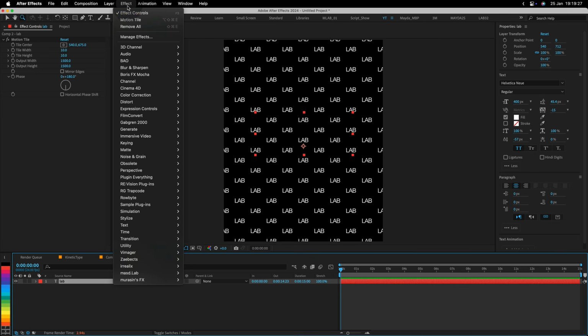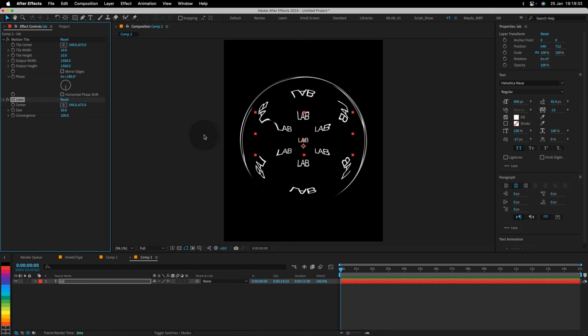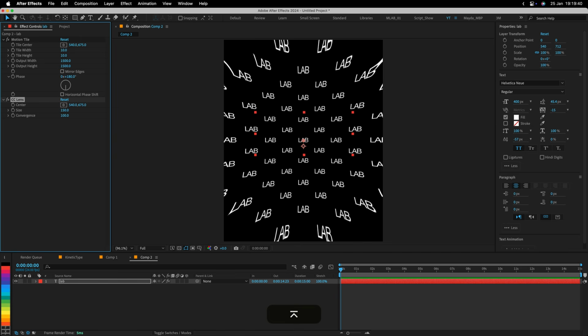Let's go back to Effect, this time go down to Distort and select CC Lens. This effect simulates a spherical lens distortion, like looking through a glass ball or a wide-angle camera lens. And let's change a couple of values here too. Let's start with the size and change it to 150. This controls how large the lens distortion area is.